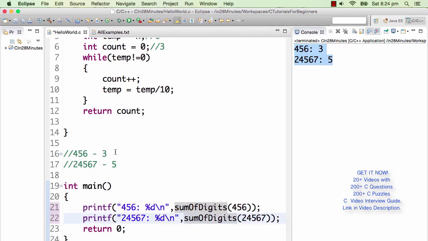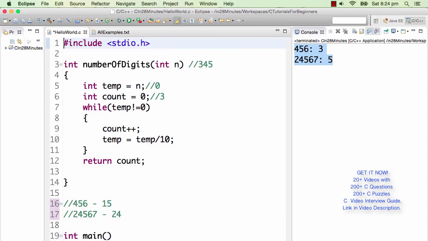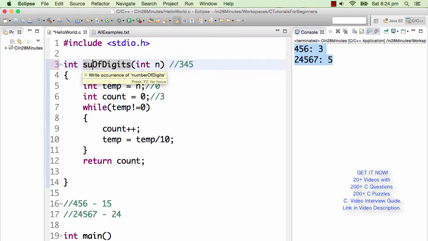Sum of digits is nothing but 4 plus 5 plus 6: 4 plus 5 is 9, 9 plus 6 is 15. And 2 plus 4 is 6, 6 plus 5 is 11, 11 plus 6 is 17, plus 7 is 24. That's exactly what we want to do during this particular program. So sum of digits is what I want to find out for n. So how do I do that?